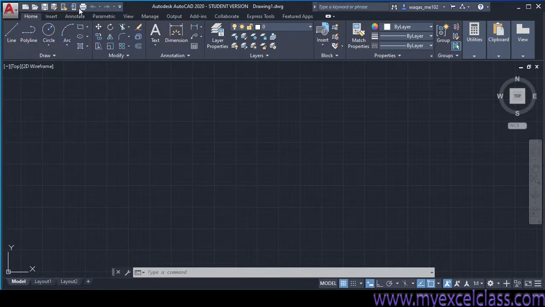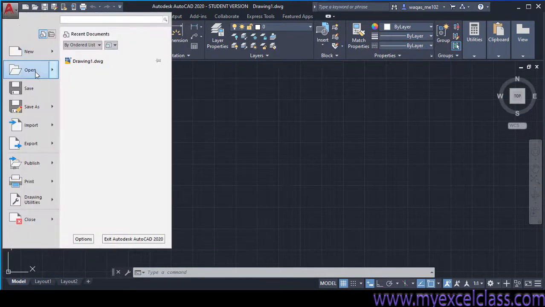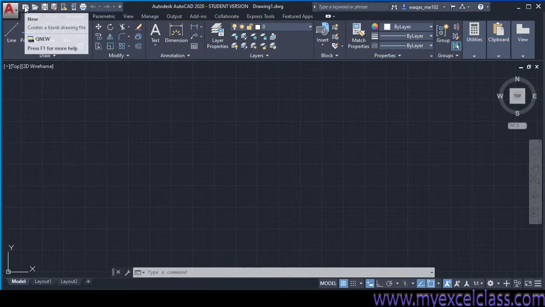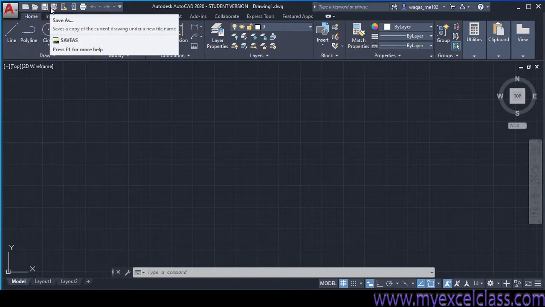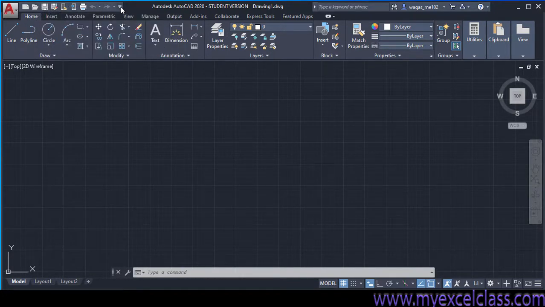Here are some shortcuts, just like new, open, save, save as, and others. Here it's showing that you are using the Autodesk AutoCAD 2020 version, and it is a student version. Here is the name of the file on which you are working.